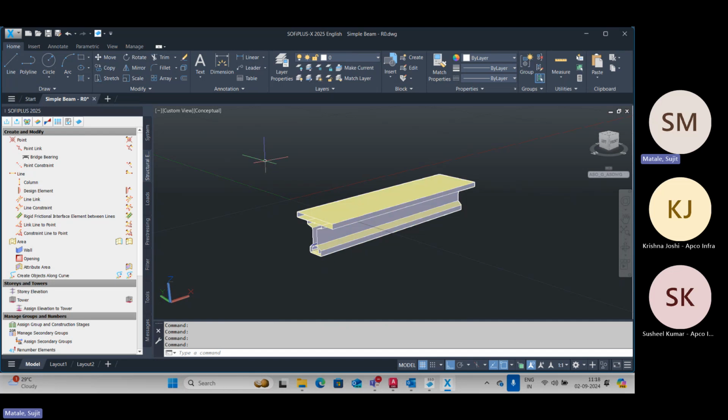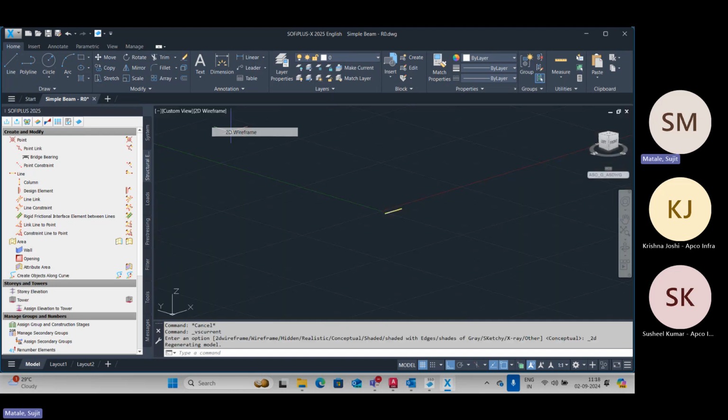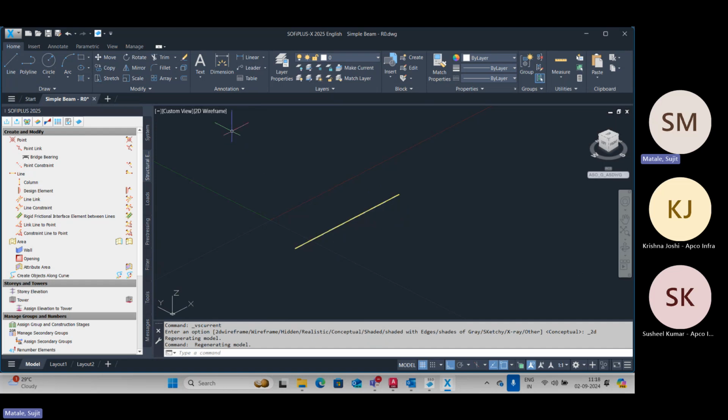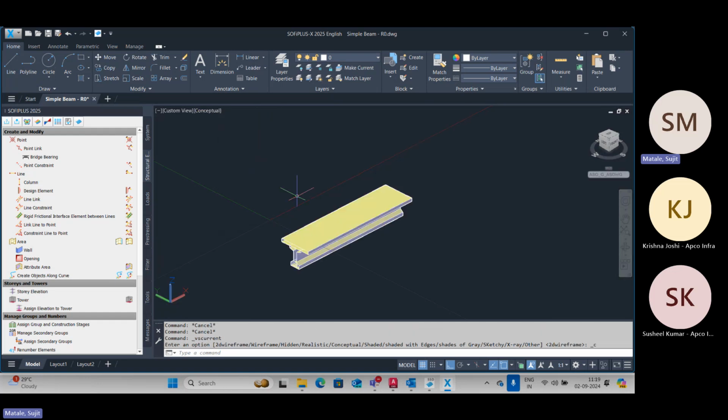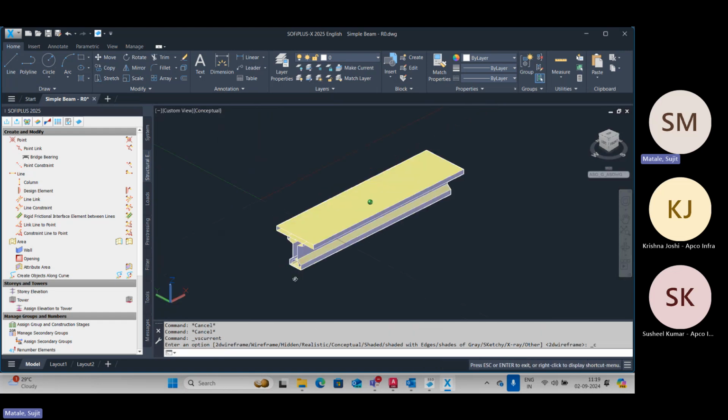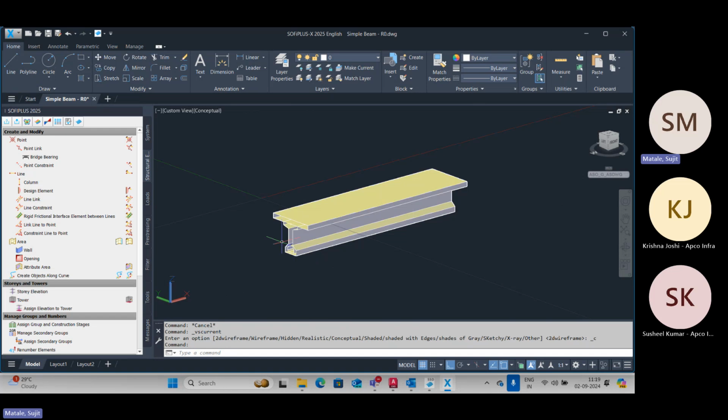Conceptual view. So whenever you perform any modeling and all, it should be done in 2D wireframe view. But if you want to visualize your structure, what geometry has been assigned and all, then you need to go to conceptual view. It is a better visualization, nothing else.